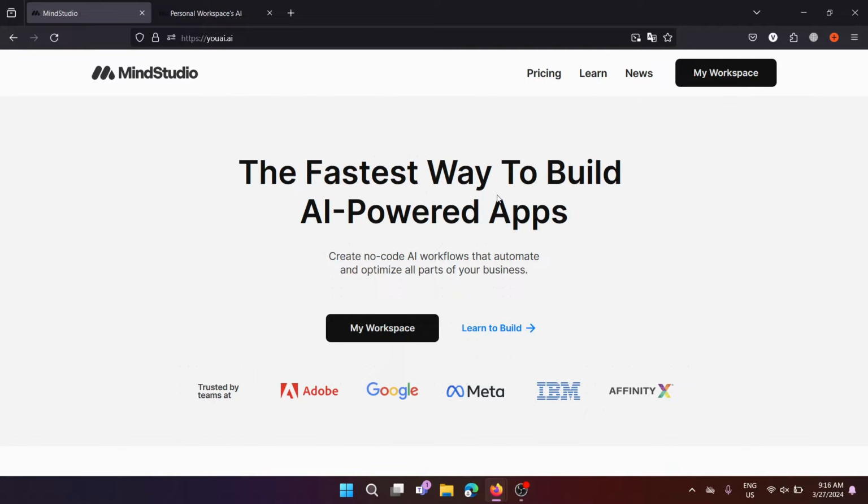Today we're going to be taking a look at a tool called Mindstudio. So if you haven't heard about it already, Mindstudio is a tool that allows you to create various AI apps and chatbots, which is basically an alternative to custom GPTs in ChatGPT. The problem with custom GPTs is that you have to pay for access to ChatGPT Plus in order to use it. Meanwhile, Mindstudio is completely free. So let's jump into it.